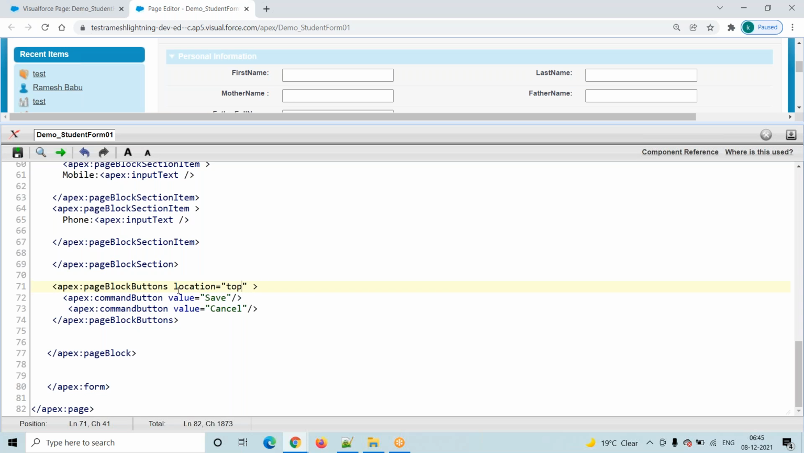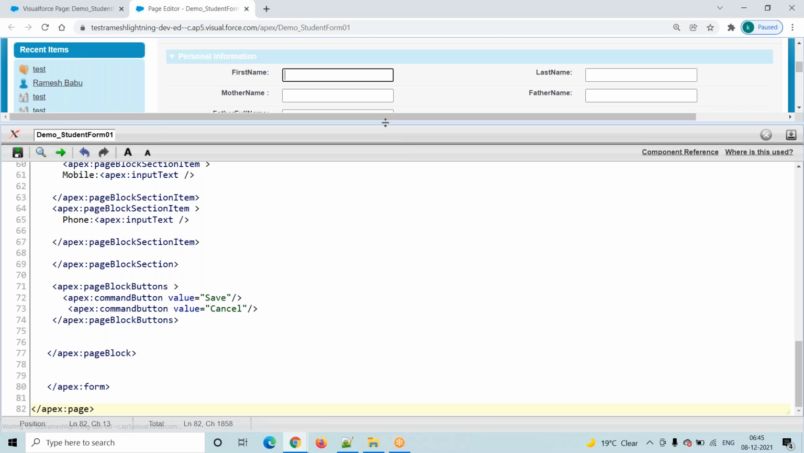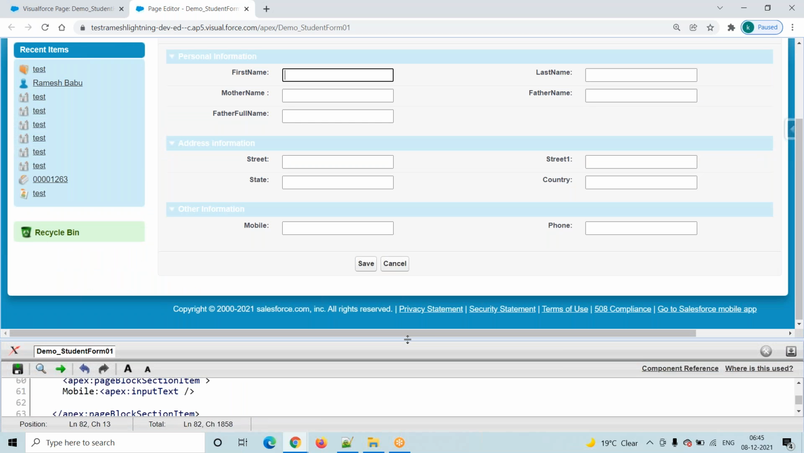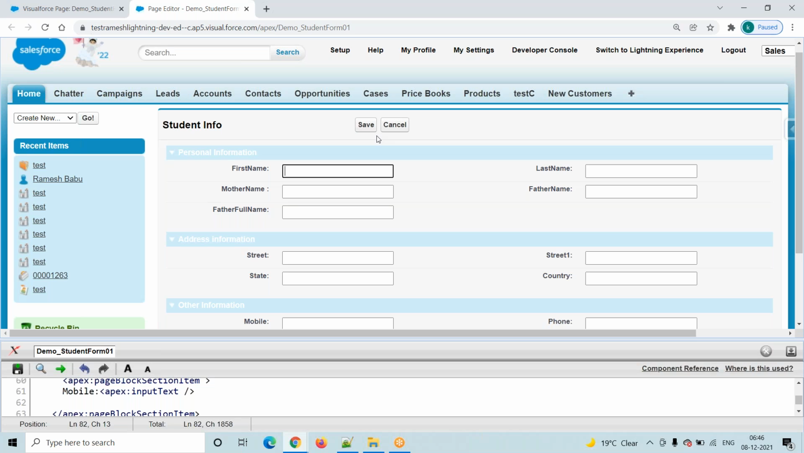Suppose we will not specify anything, then it will add in both the bottom and top. How do we know there is a location tag attribute? We will get a requirement like that: we want to add the command buttons in the bottom only, I don't want them on the top. That time we have to search how to add buttons in the bottom only.